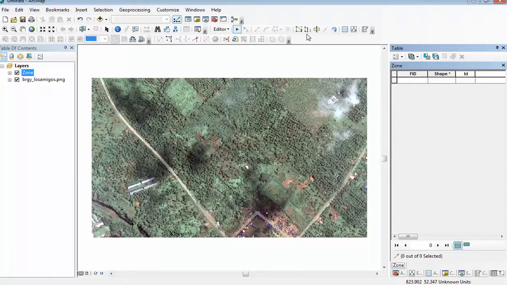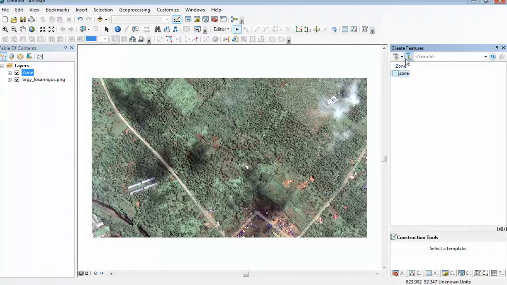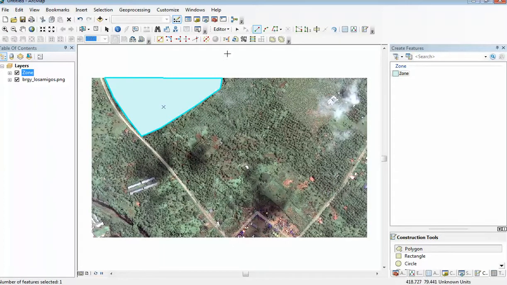So make sure you prepare your data before mapping your different attribute data. Right, so to start plotting, click this icon, Create Features, and then click the zone. So for example, we are going to plot zone 1 here. So that is zone 1.